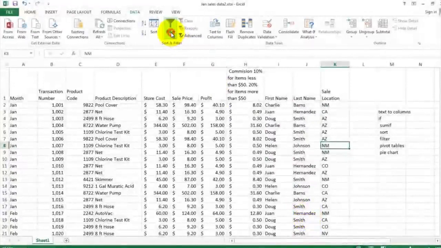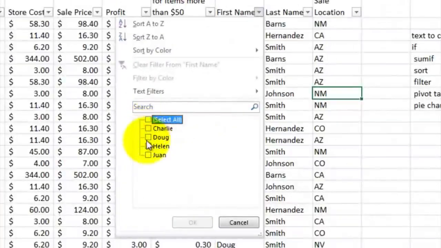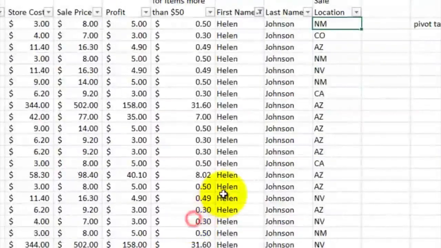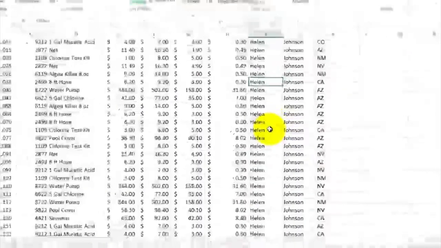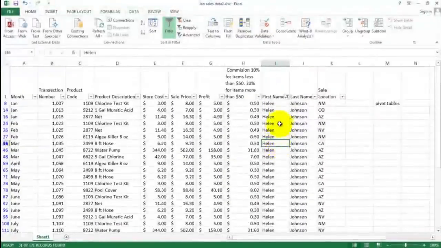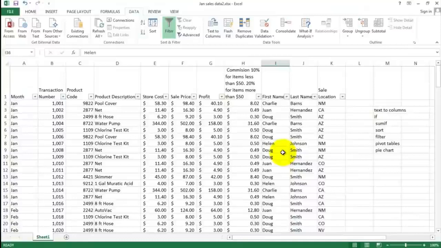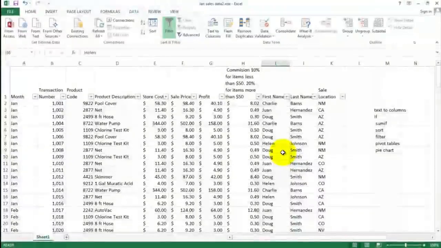Let's filter by, let's say, the first name. Let's say I only want to see Helen. I'm looking at her sales, and now I see just Helen's results. Remember the other items are still there. We just want to hide them temporarily. So that's filtering. Sorting and filtering are useful when you're doing analysis on a bunch of data like you have here.